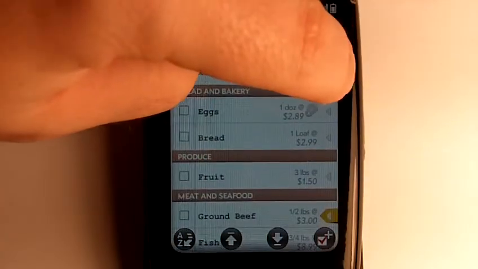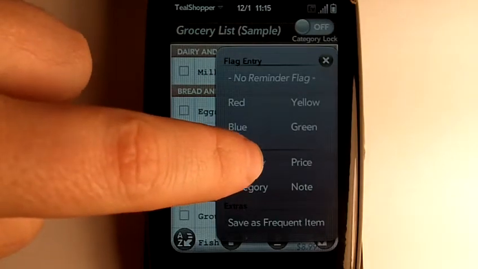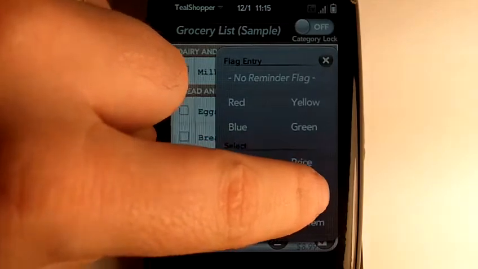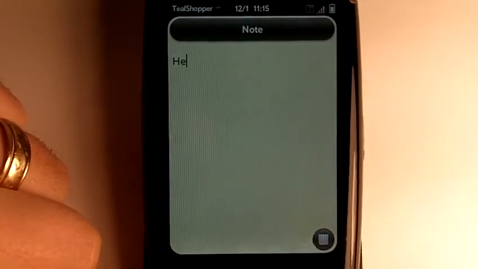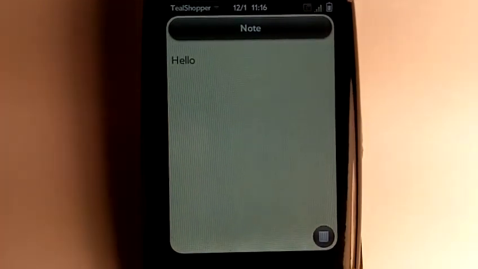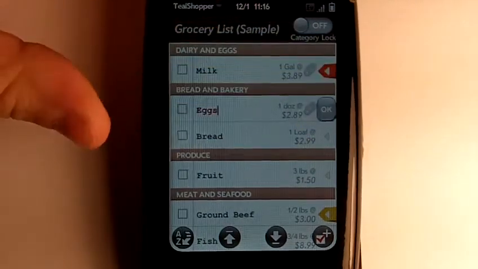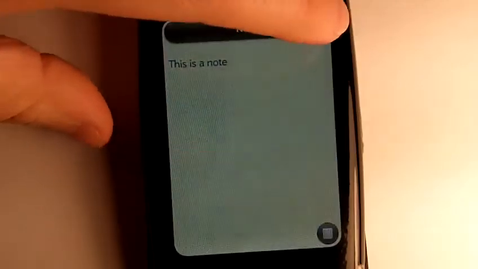Other things you can do is you can give a priority flag. You can give them different colors. Here's where you can enter your quantity, what category it belongs to, even a note, which you can see here. I can type in hello, and you can see that this would be a note. You see a little paper clip show up, and if I click on that, it would show me my note. If I click on it correctly here, there we go.